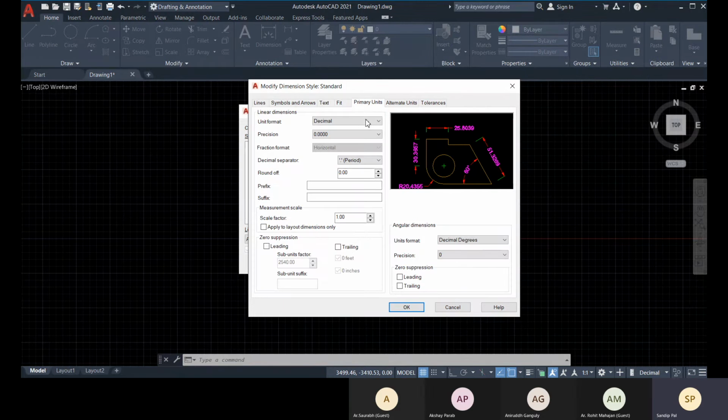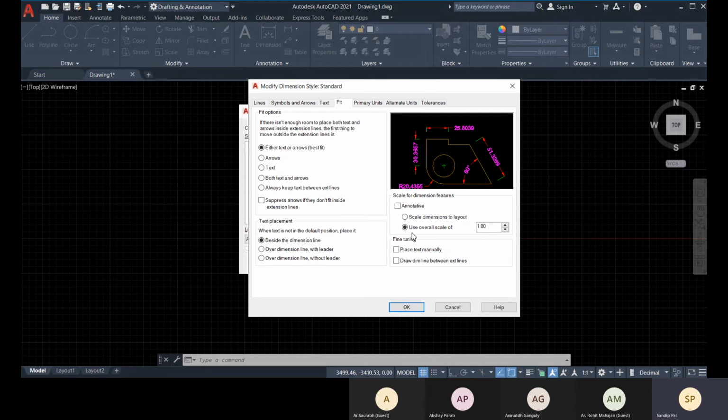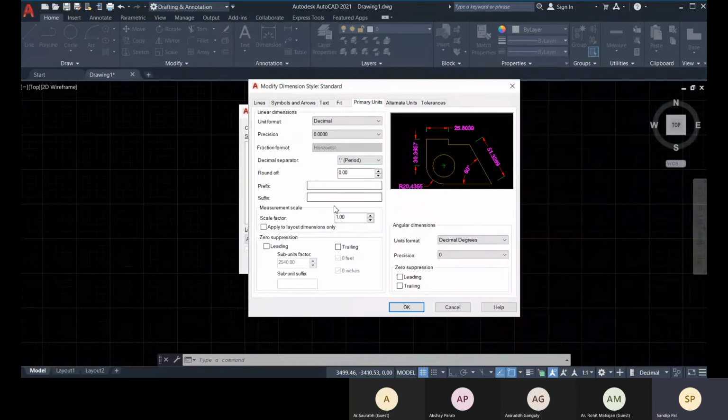And what are primary units? According to that, you will get your dimensions. So that is your primary units. You can assign your scale factor. And one more thing is, in this fit you can use the overall scale. That scale factor will affect all these lines, symbols, arrows, and text. All this will be affected by this use overall scale factor. And primary units is there. You can assign your primary units.